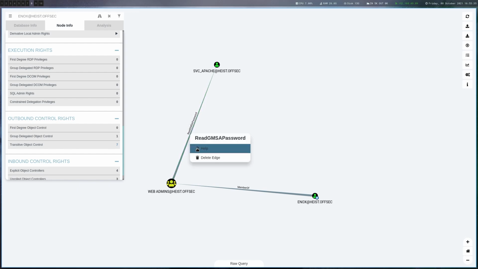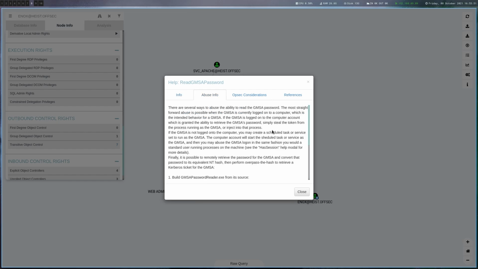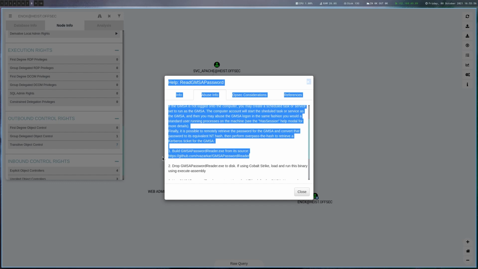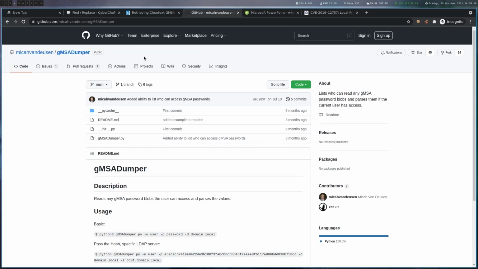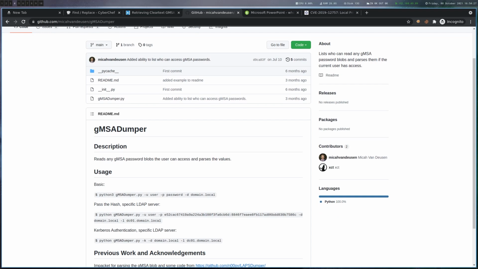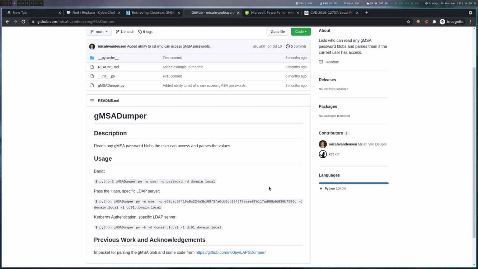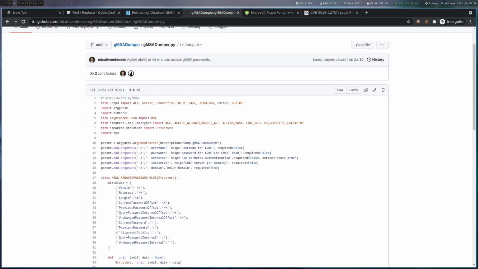And let's have a look here at BloodHound, how we're going to do that. It's telling us it's a group managed service account and we can read the password. So it's a bit like Lab, if you know that one. So let's see how we can abuse that. It's telling us to build this GitHub tool and run it. Okay, but we're going to do it a bit differently. So there's this tool here, gMSADumper by Micah. It's doing a great job of retrieving these passwords remotely, but it doesn't take into account doing it locally. But we are going to modify the source of the tool a bit so we can also use it locally.